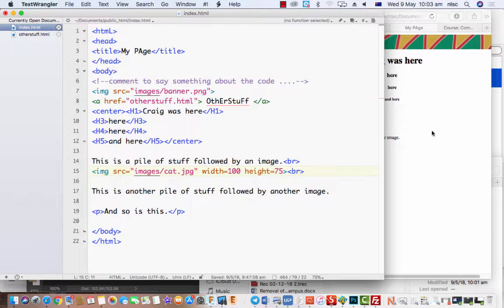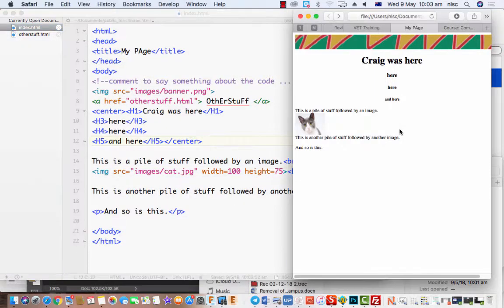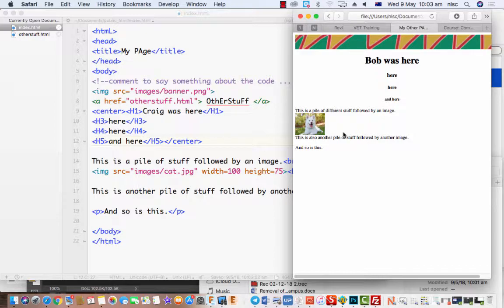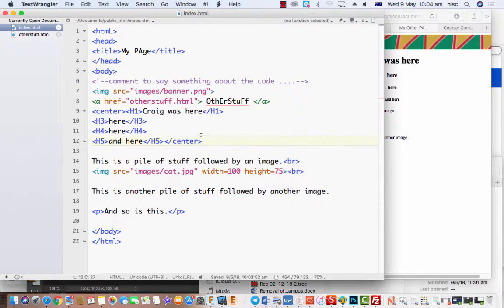So let's just have a look at this. Save that first. Go here, do a refresh, and I have a link here called other stuff. I click on that, it takes me to Bob. Very cool. Now, what if I want to go back? Well, I have to go back to the index page.